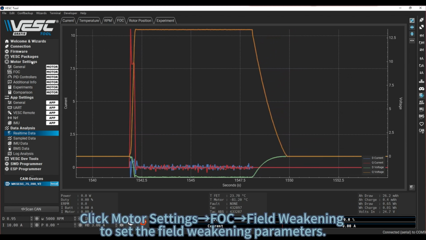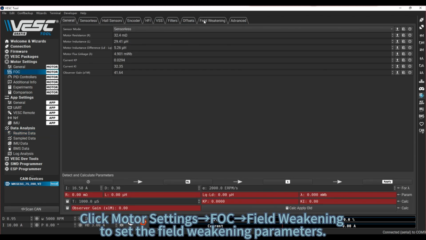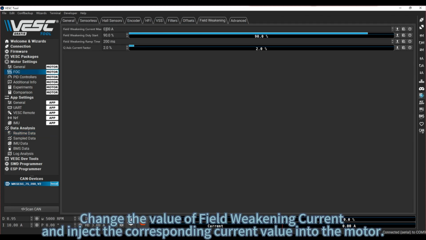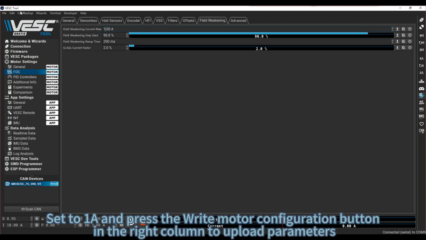Click Motor Settings, FOC, Field Weakening to set the field weakening parameters. Change the value of the field weakening current, and inject the corresponding current value into the motor. Set it to 1 amp and press the right motor configuration button in the right column to upload the parameters.